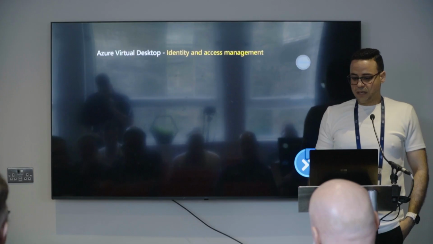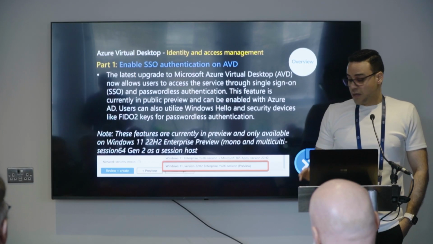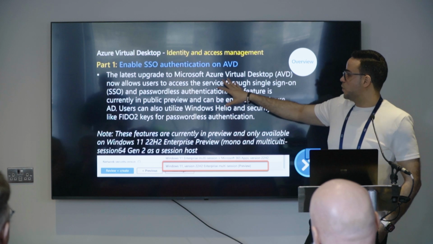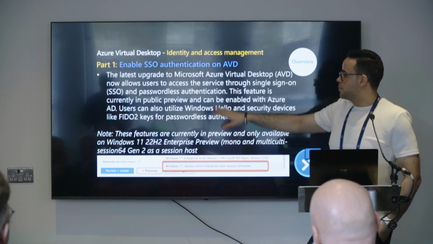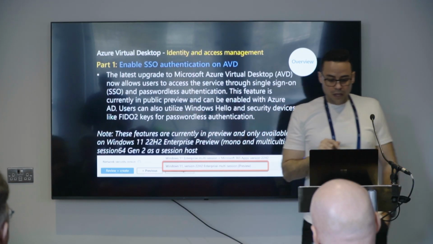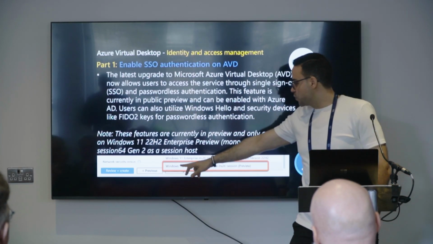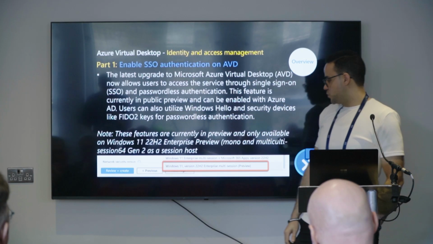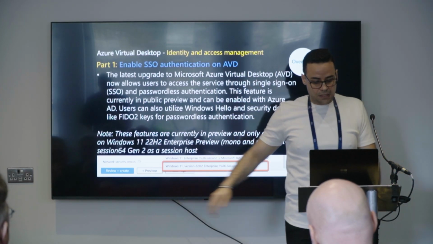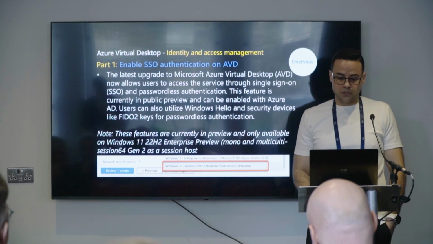Okay, single sign-on and passwordless. That's the screenshot from that time. It was in preview at that time, and there were lots of requirements to configure the single sign-on. First of all, you have to go with Windows 11 version 22H2 and above. Right now we have 24H2, so that was one of the prerequisites for single sign-on.